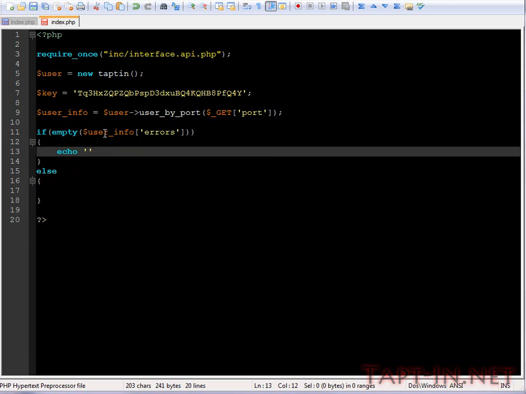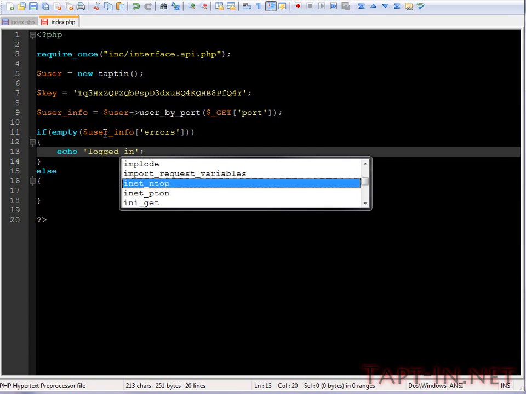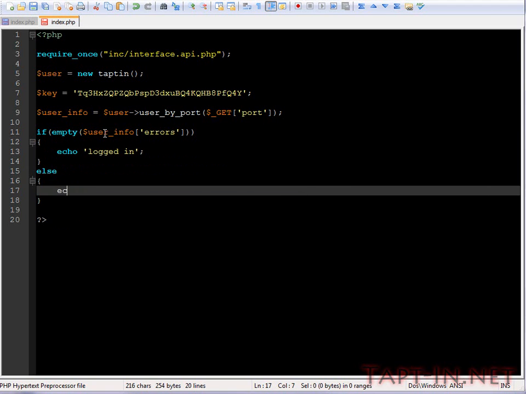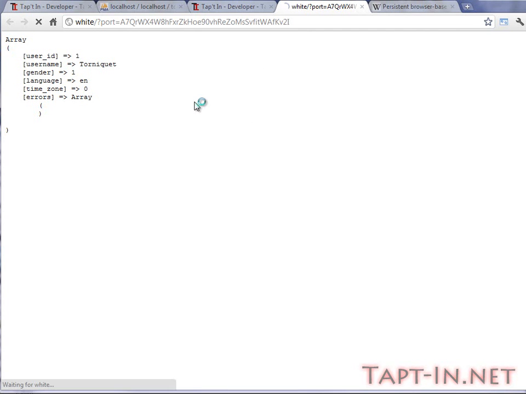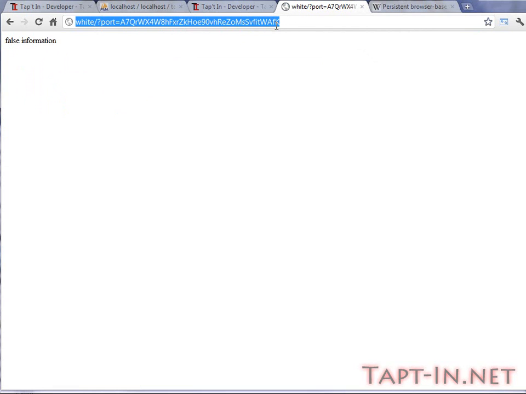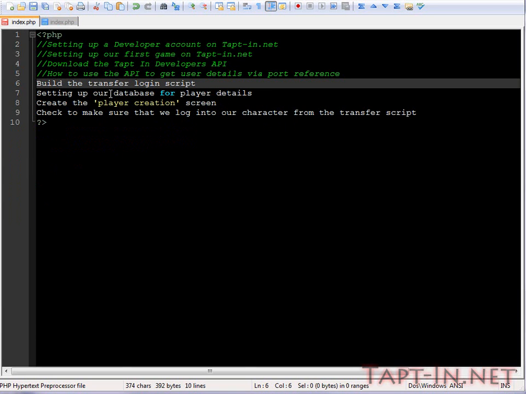So what I'll do here is echo out logged in, and else, for now, we'll just put that, save that. Now if we go back over to here, and if we refresh, we will see that we've become logged in. If I edit that, it's false information because that porting reference is not recognised, it refers to nothing, and there's no user for that porting reference. Okay, so I'm going to stop here before my time runs out, and then we will continue with the transfer login script in the next video.